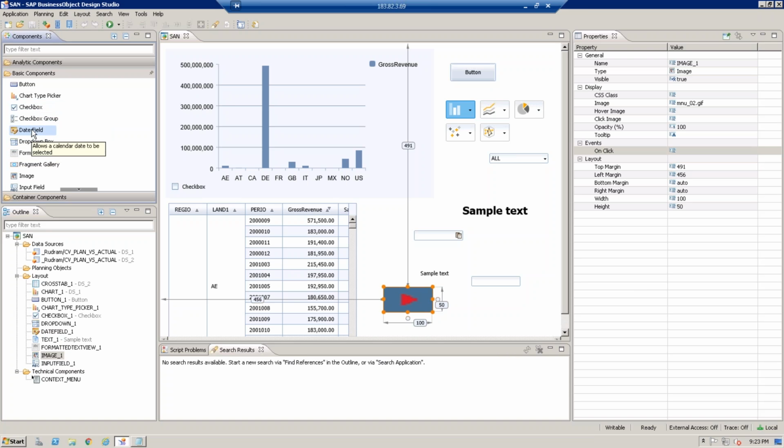Then this date field allows you, if the user wants to enter some date and you want him to input some date, based upon that you want to do some calculation. Like if he enters the date, you will give the data for that month or that day or maybe from prior month, so something like that.